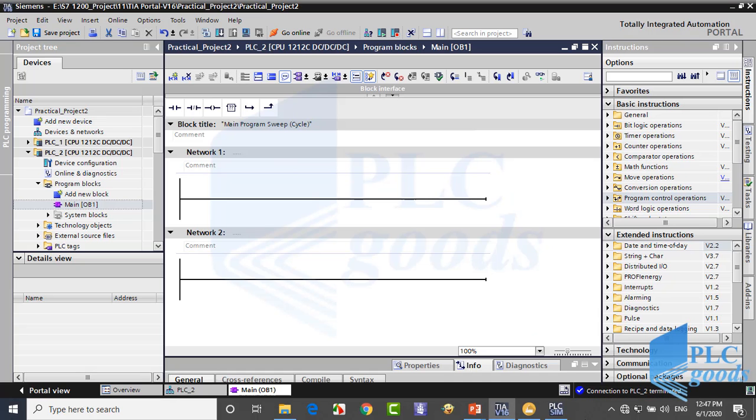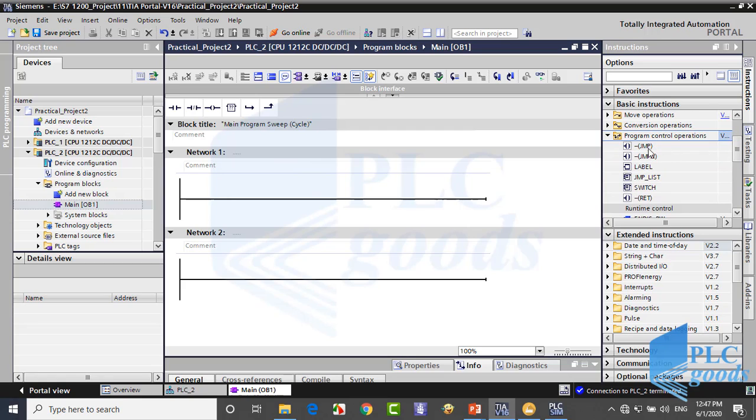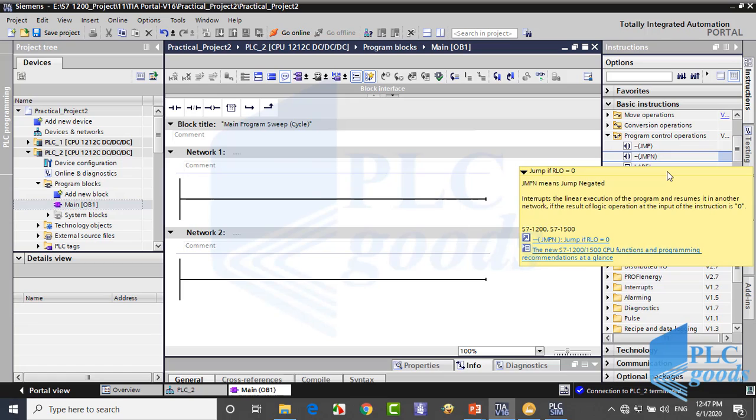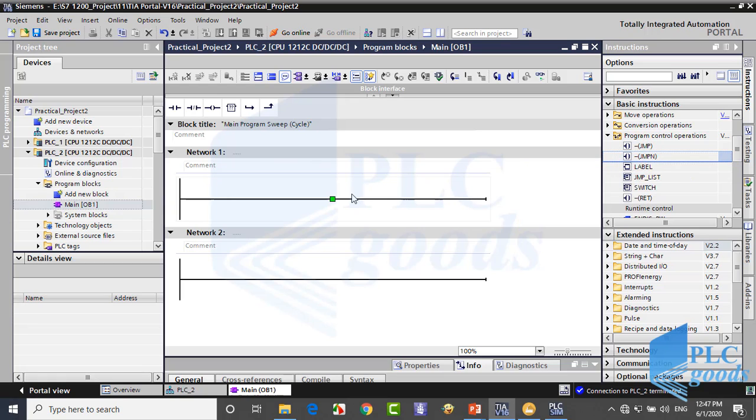Let's write a simple program, to see how we can use these instructions. Here are program control operations. The jump instruction has been told. The next instruction is jump negative. That's like simple jump, but it works when the RLO is 0. Let me use that.